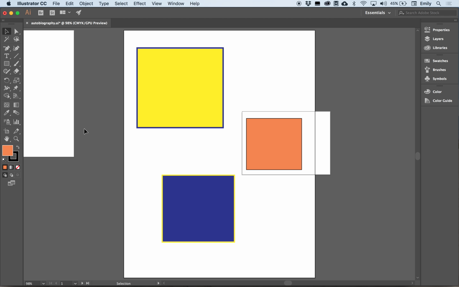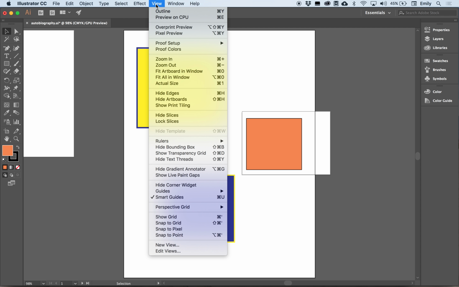Okay, welcome to our video on artwork viewing options and using multiple artboards and documents. We're going to look at the different ways that you can view your artwork. The ones underneath the View menu, we do have a View menu video coming up in a little bit, so I'm not going to go over those too much. They are right here: zoom in, zoom out, fit artboard in window, fit all in window, and actual size. What that means, I will show you in just one second.